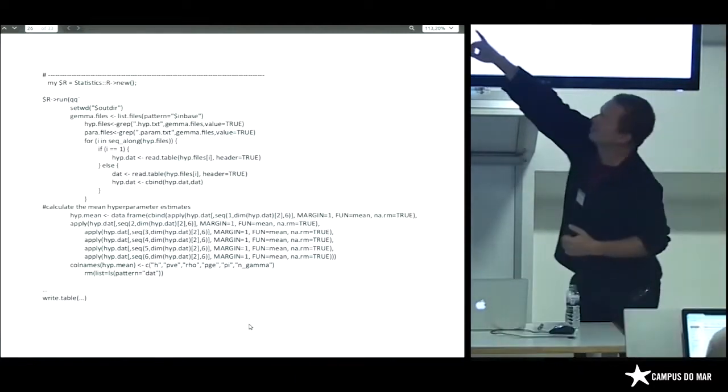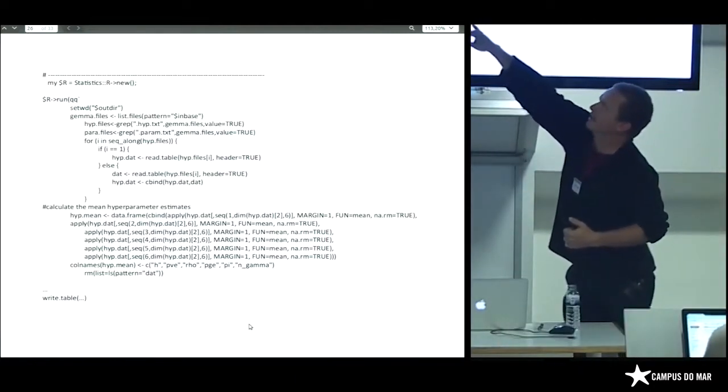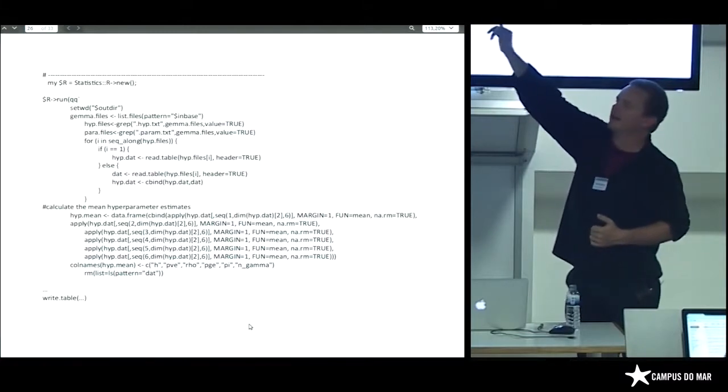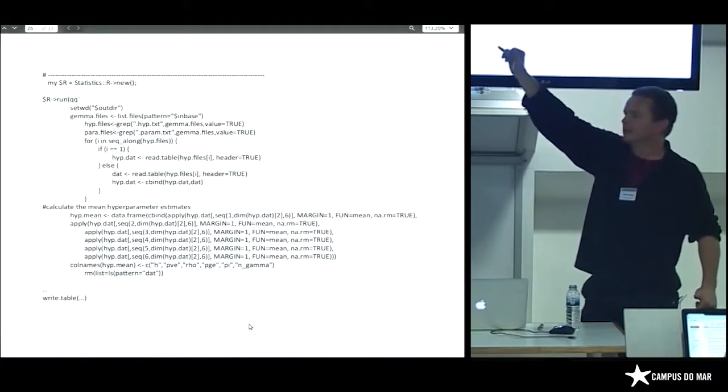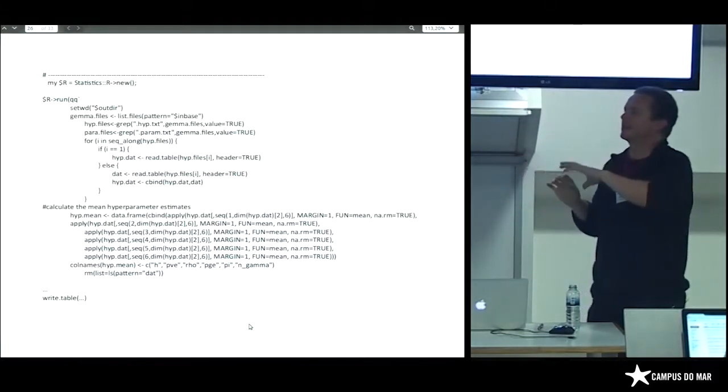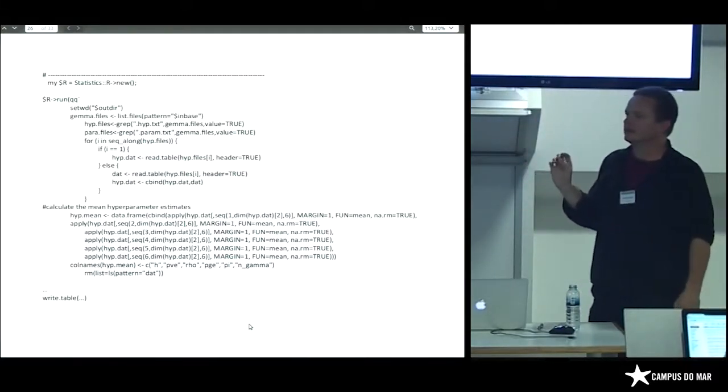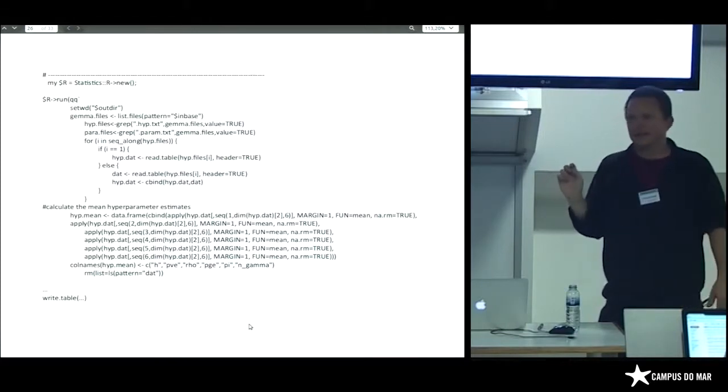So this snippet here is showing you how it's calculating the 95% credible interval for the hyperparameters, which is the proportion of SNPs that go into each population. Everyone's looking either lost or disinterested.